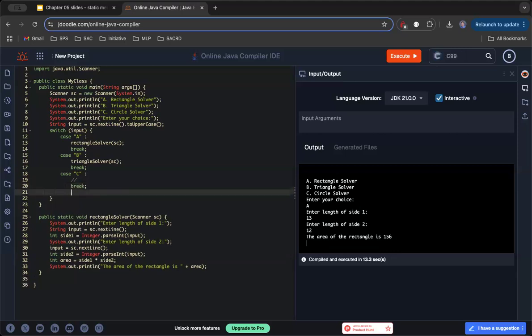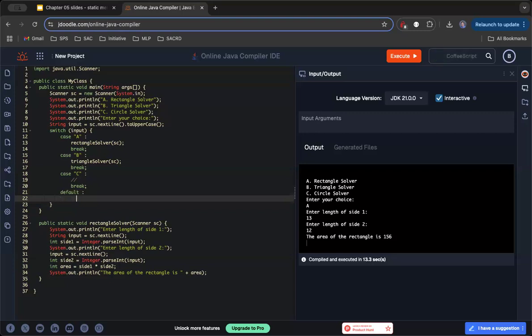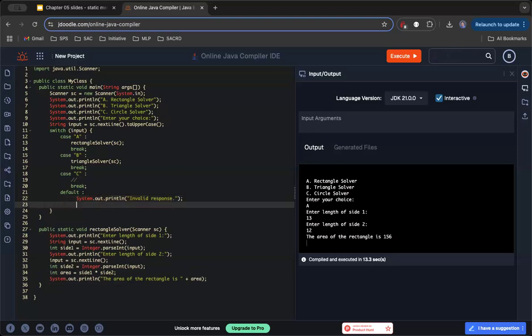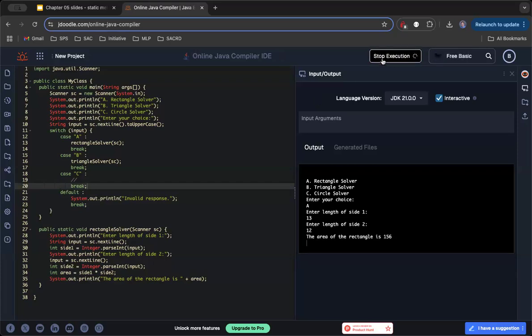We'll do a break. And then let's go ahead and do the default that says invalid response. And we break that. Fix our indentation there. And then that's the end of the program. So let's go ahead and try to compile this.